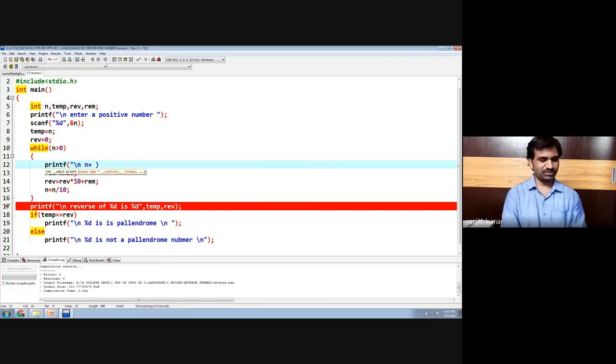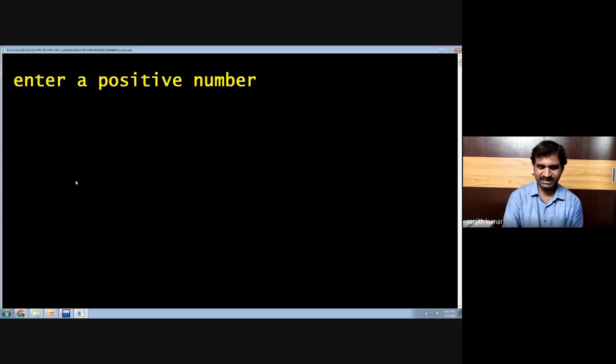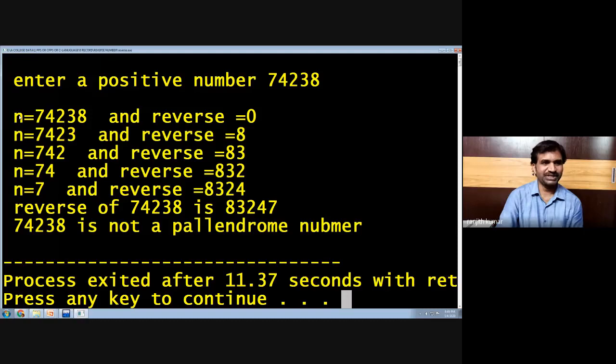So n is equal to percent d, and reverse is equal to percent d, then n comma reverse. So let us see what is happening here. Are we clear? So let us compile once again and run. Now once I enter 74238, we have entered a 5-digit number. Now what is happening in each and every step? Let us see. Initially n is 74238 and the reverse is 0.